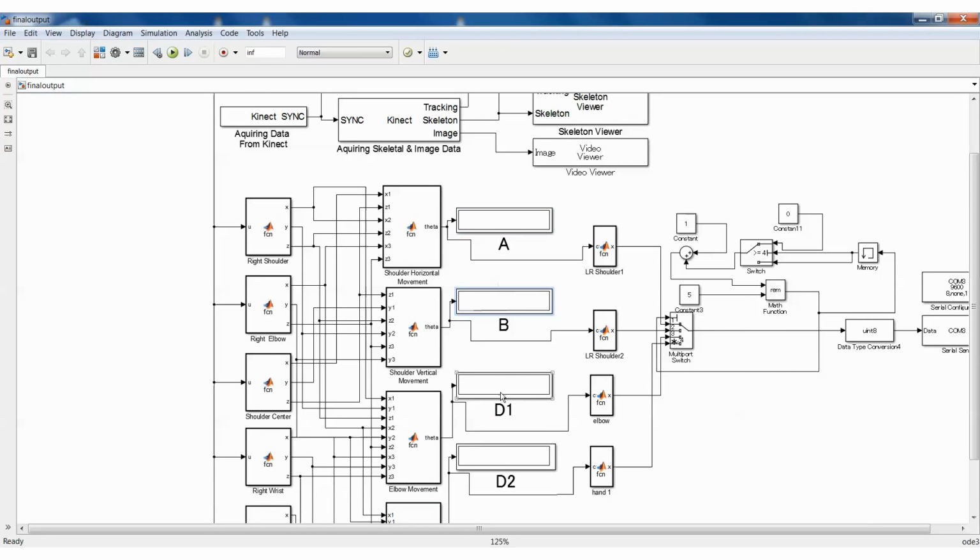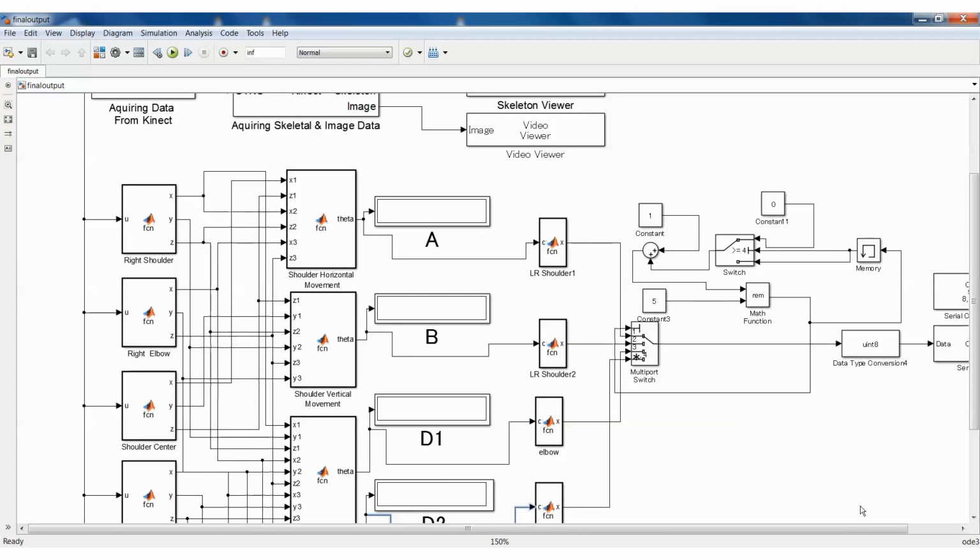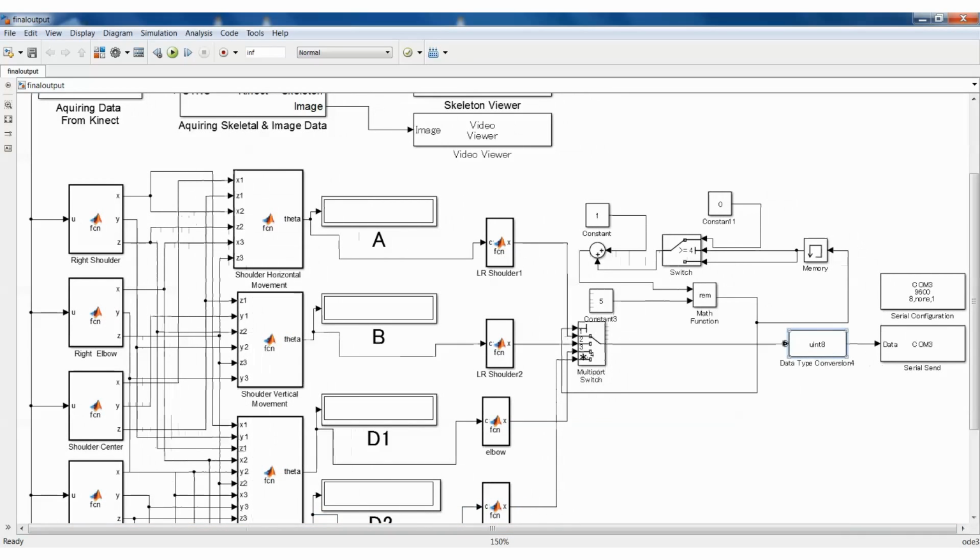The angles are then sent to the serial communication port one by one. We use a switching circuit to switch the data one by one. We then convert the data into unsigned integer and then send it to the serial communication port.